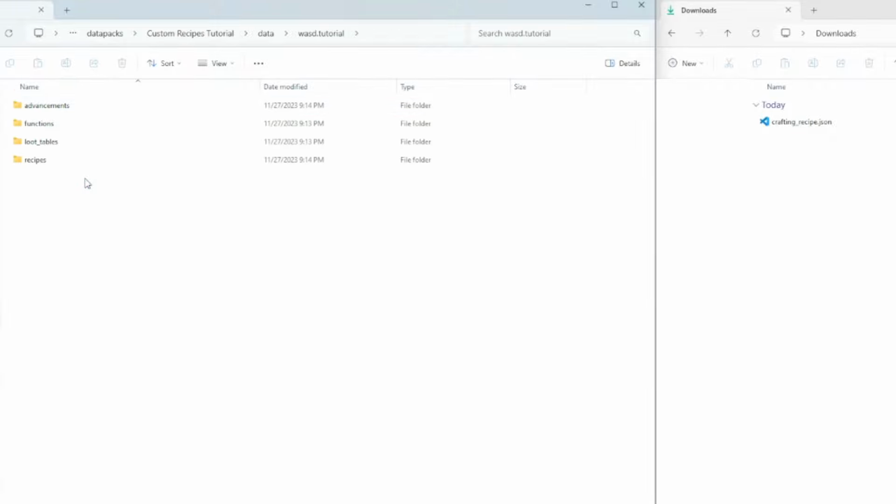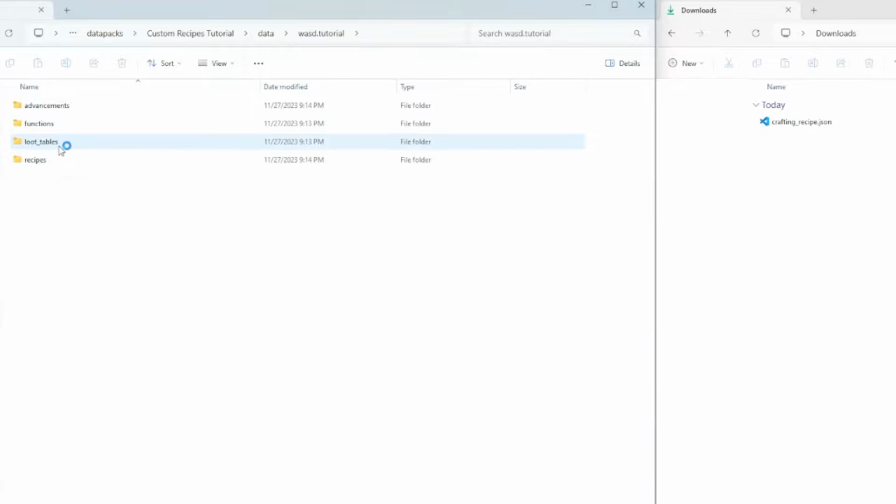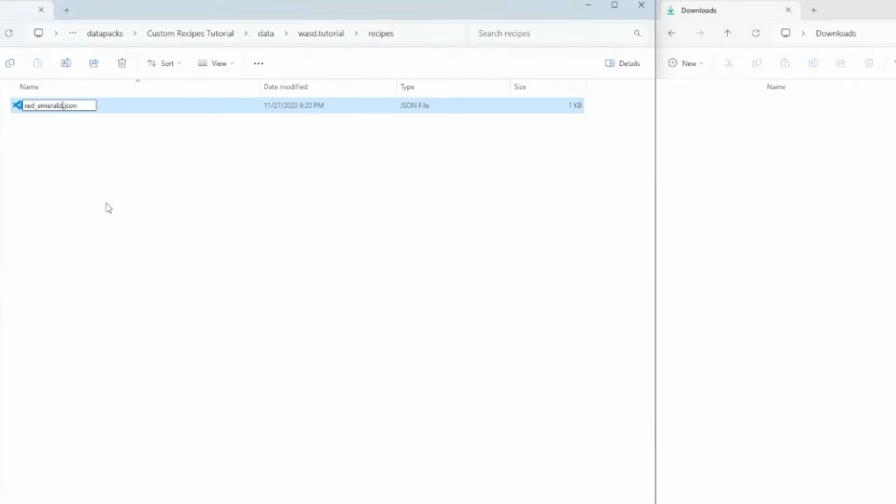And then you will want to create these 4 folders. For now, we only need the recipes folder, but in the future, we will need the loot tables folder, the functions folder, and the advancements folder. So you might as well create them all now. From here, we're going to want to take the crafting recipe that we downloaded and put it into our recipes folder and give it a name while we're at it. So in this case, I'm going to call it red emerald.